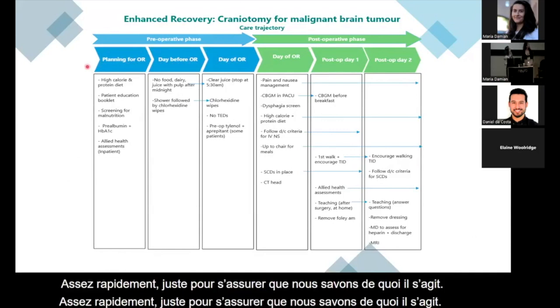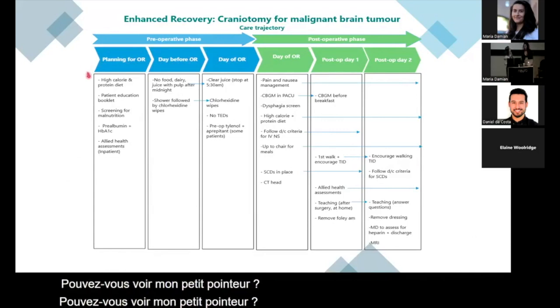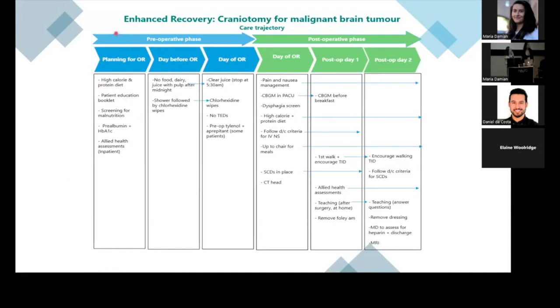Can you see my little pointer? Okay, so this is sort of a summary of the care pathway. In the preoperative phase, anyway, this works too, I guess.